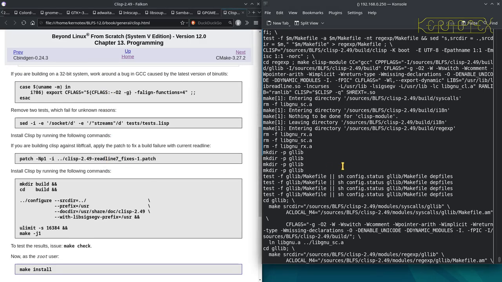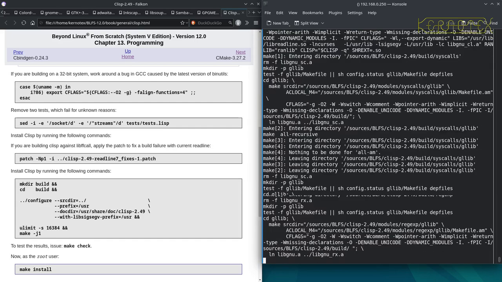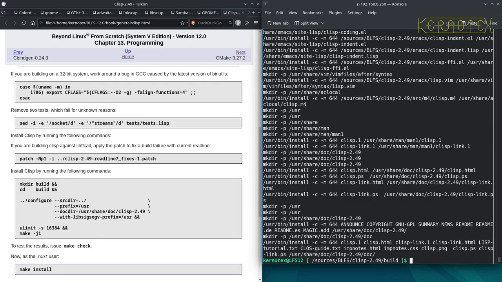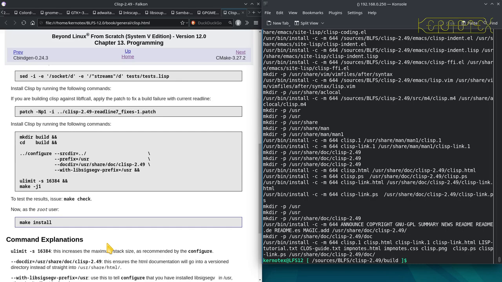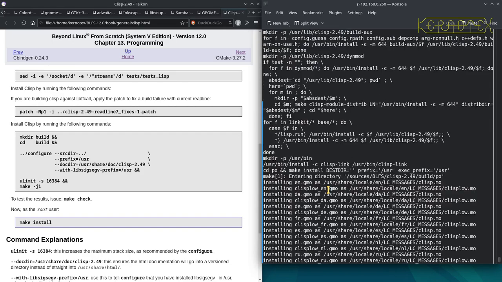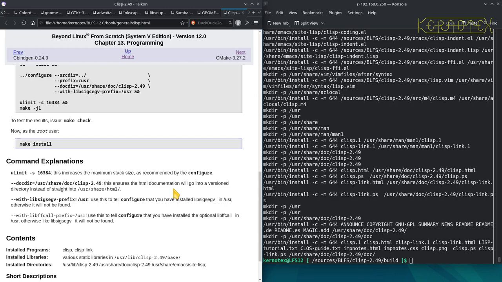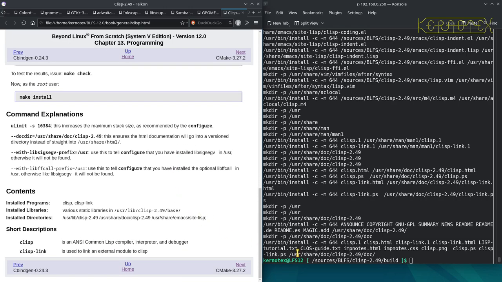That's the point. I wonder if the install is trying to be run in parallel. Make minus j1. Let's try that. Yes, that's what it is. Okay. That's interesting. That needs to be added to the book, really. Yeah, that was very strange. Okay. So that is CLISP done.